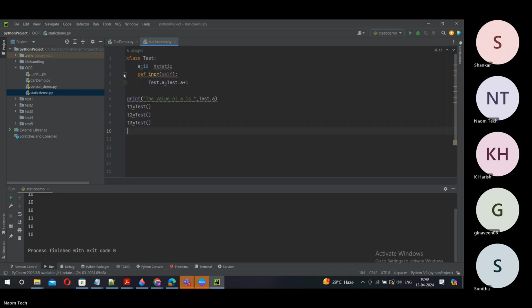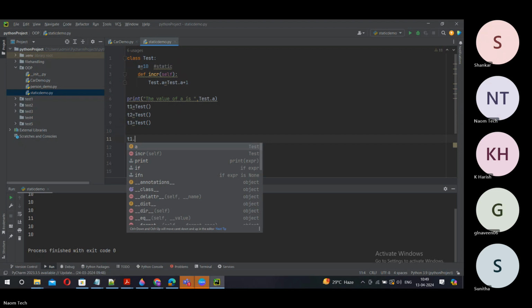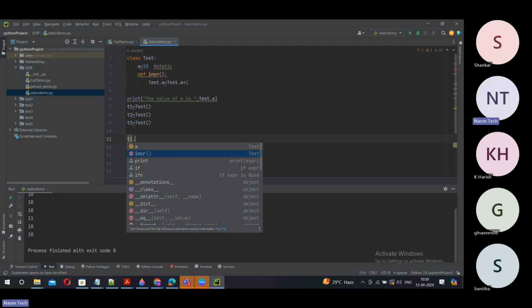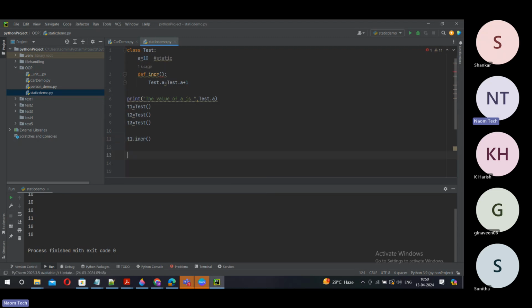Now we declared a static variable here, and then declared a method, and this method is incrementing the static variable. Now we created 3 objects. Now what we do, t1.increment. I made it an instance call, because if I just remove the self keyword, you see here, if I remove self, now you see t1, if you are able to call it, no problem, increment. T2.increment, T3.increment, right.